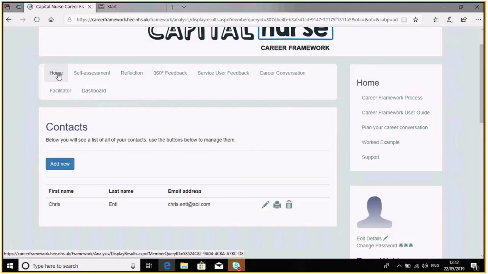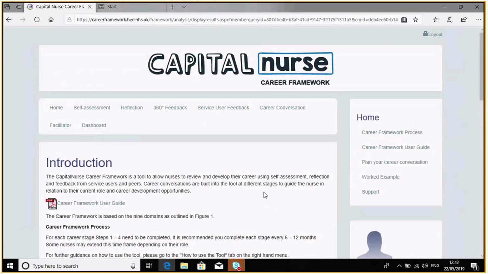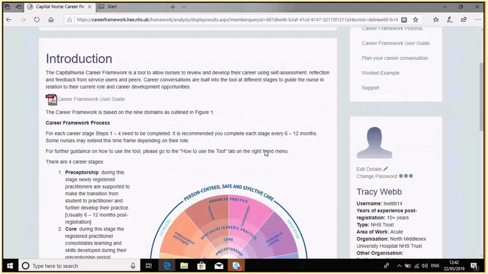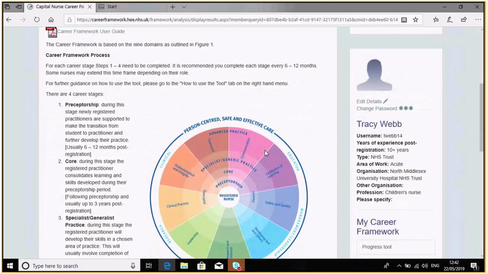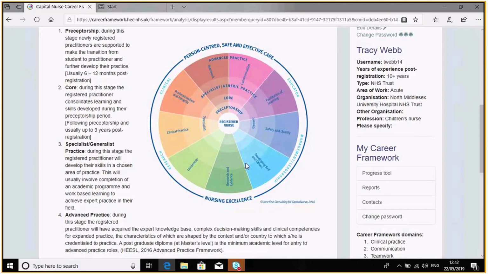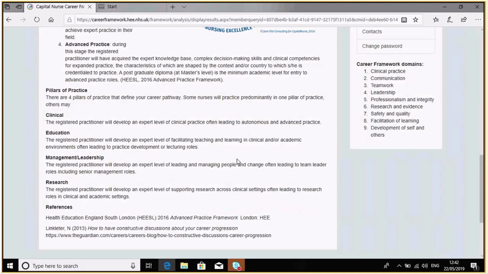Okay, so once you've done that, you can just hit the home page, and this just gives you an introduction. The user guide is here as well, so you can print out a copy, and the user guide is also over here, so that gives you entire details of how to use the tool and what it can do for you. Down here it explains the career stages. Over here you see the wheel, as we call it, and the career stages with the 9 domains around it. You've got your pillars of practice, which define your career pathway.